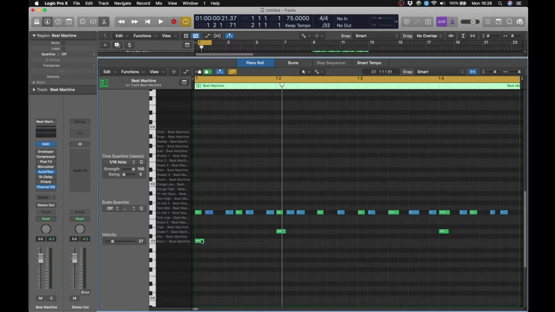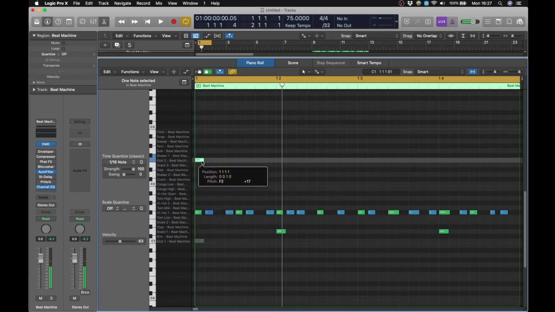and just makes it sound a little bit more interesting. I'm actually going to double this kick up the top here. There we go. Because I like this. I like that kick better than that one.